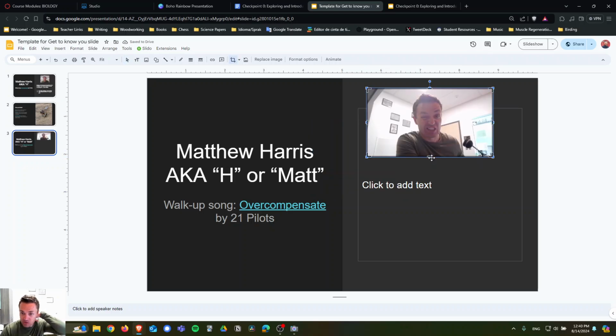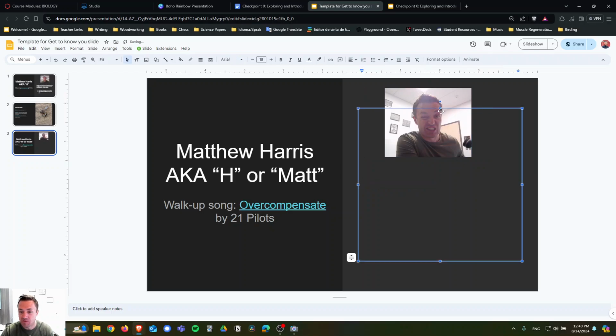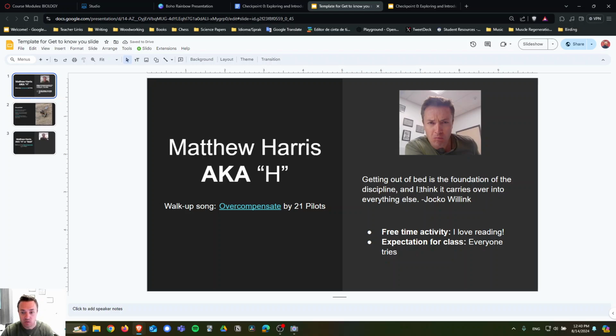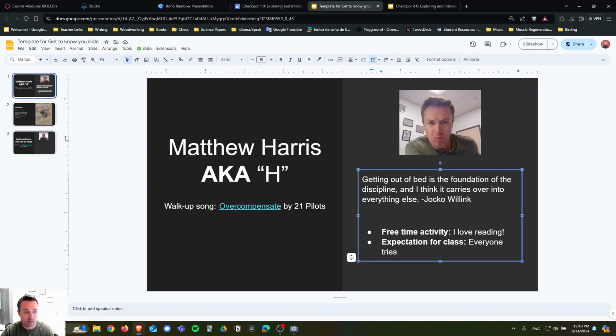If you double click on a picture, it'll pull up these little black symbols, and you can pull the black symbols in, and that will crop it down for you. If you want to do that, be my guest. But you do need to include the picture either way. In here, we now need to include a quote and these things here.